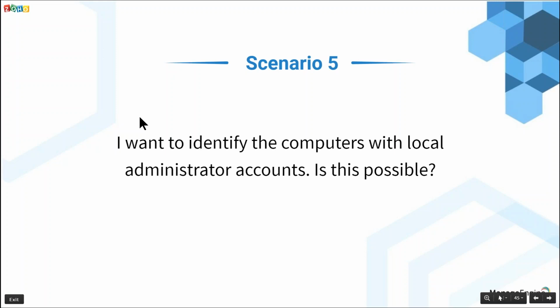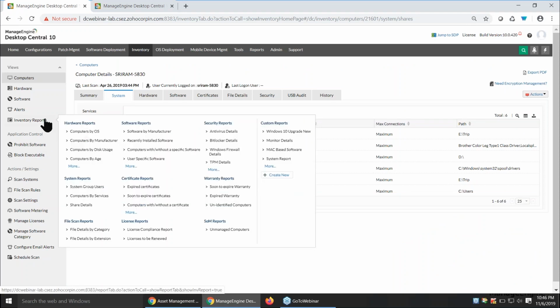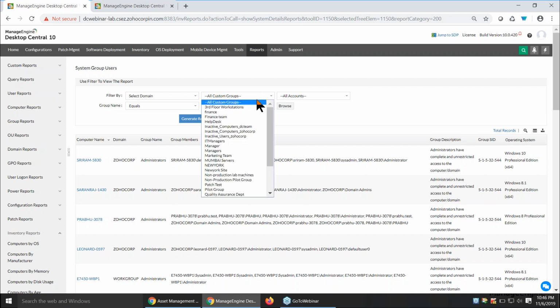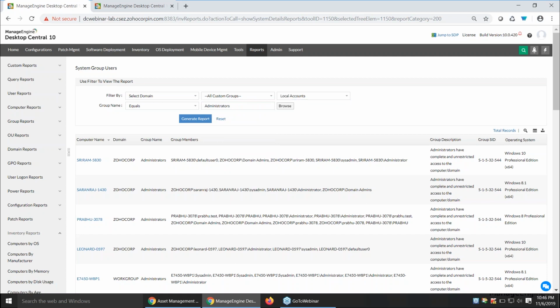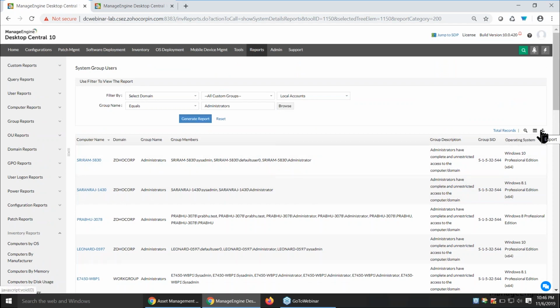Scenario 5. I want to identify the computers with local administrator accounts. Is this possible? Yes, it is. Let me go back to the console. So in here, you can go back to the inventory report again, and we've got the system group users report, which allows you to filter. Since I said I want to find the local administrator accounts, I will be choosing the local accounts, and I would like to find all the administrators, and I can simply generate a report. And this is going to fetch all the machines that have a local administrator account, and the same can be exported as a report as well.